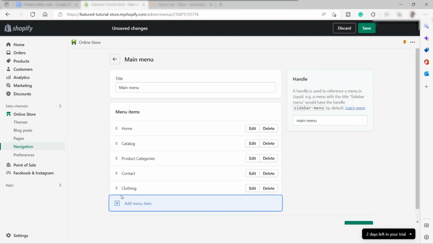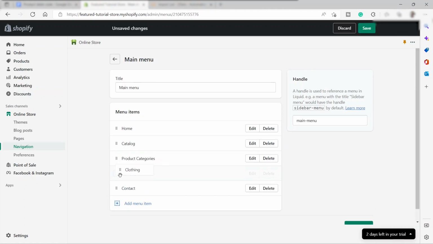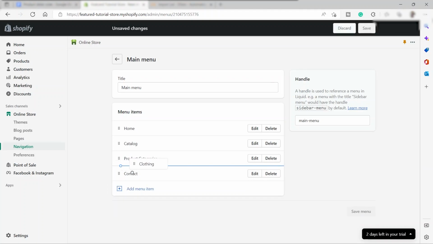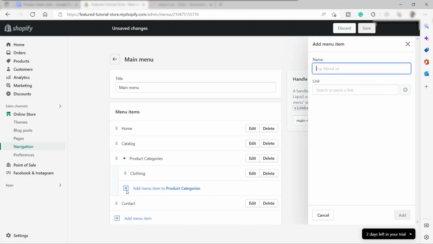Over here, you can also drag this one under the product categories. If you move this one to the right, you can see that you can add this one as a sub menu. So here, as you can see, we now have the sub menu under the product categories, which is the clothing. And I will go ahead and add another sub menu, which is the footwear.